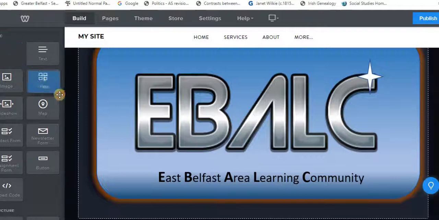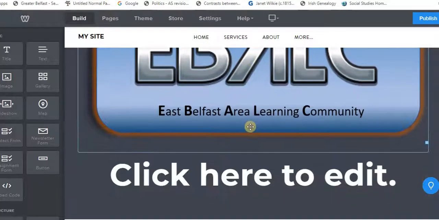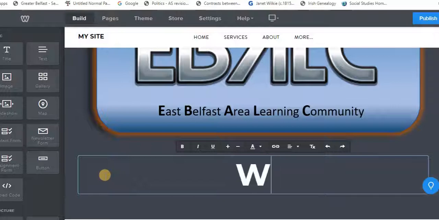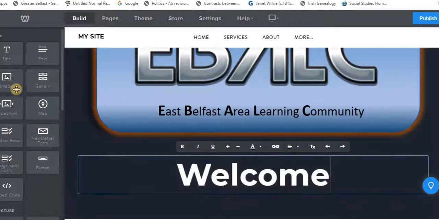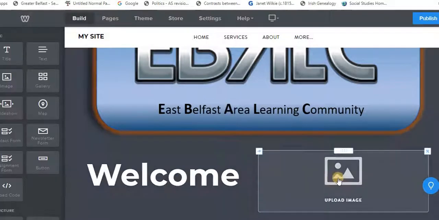You can then drag, let's see, I'm going to drag a title in here perhaps. So that comes down there, and you could actually put welcome in here. Okay, if I wanted to put a picture beside that, you could just drag it across, and you can see the little blue dash on the right hand side. You release your mouse button, and that goes down there.